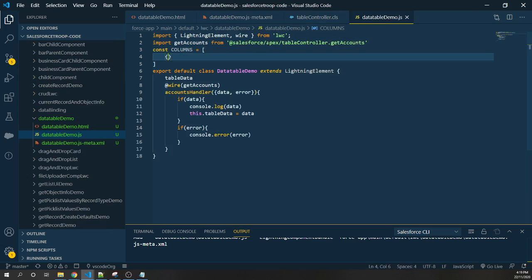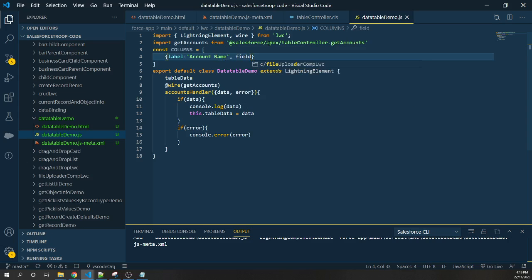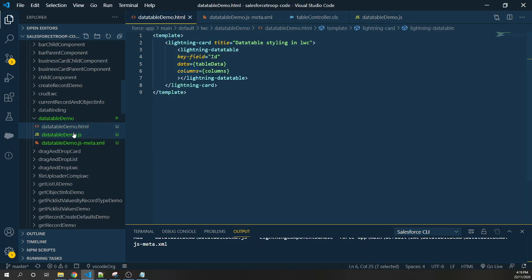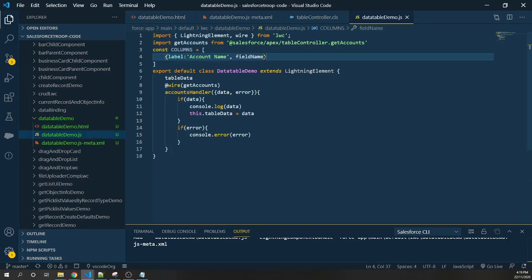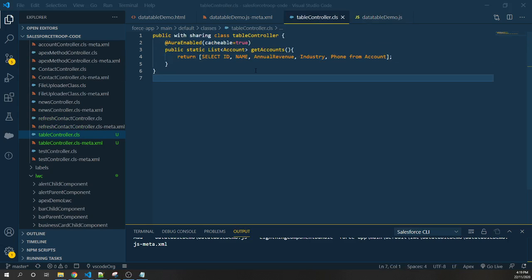So columns are an array of objects. Each object will take a label. What label do you want to show on the table header? So I'll say I want to show the name as Account Name, and the fieldName. So fieldName is the API name that you are passing basically to this data table. So I'll say the fieldName you need to use for this header is Name, because this is the field name I'm getting from the server and I'm using the same thing, right? I'll just make sure that's the correct one.